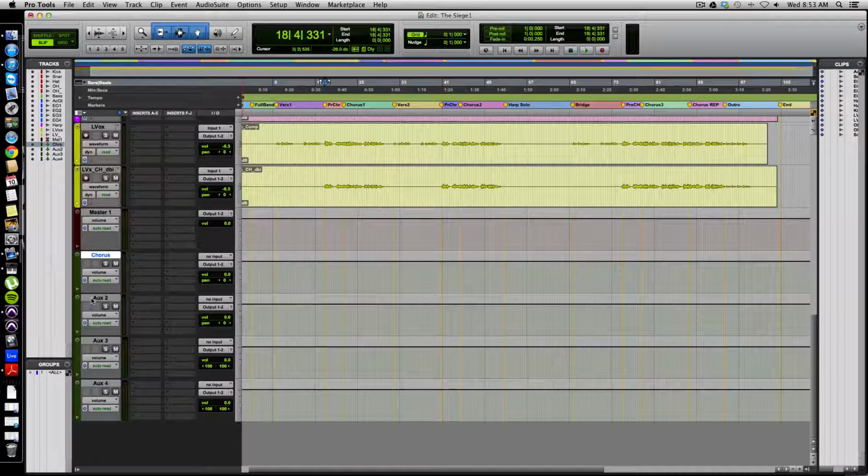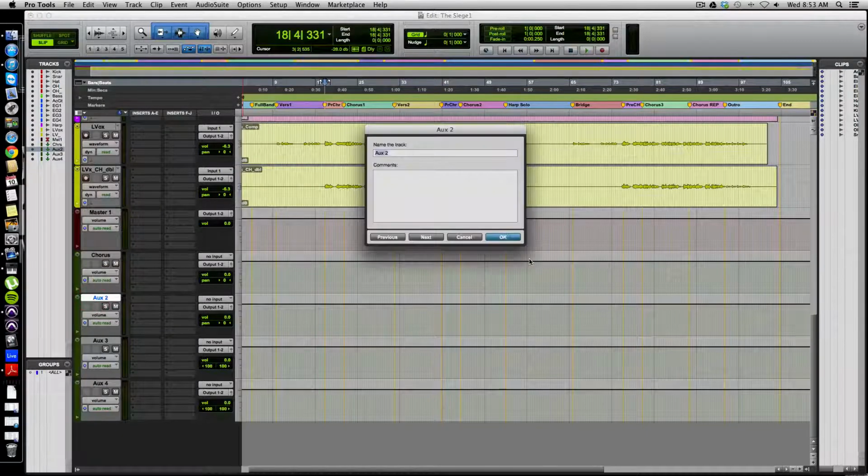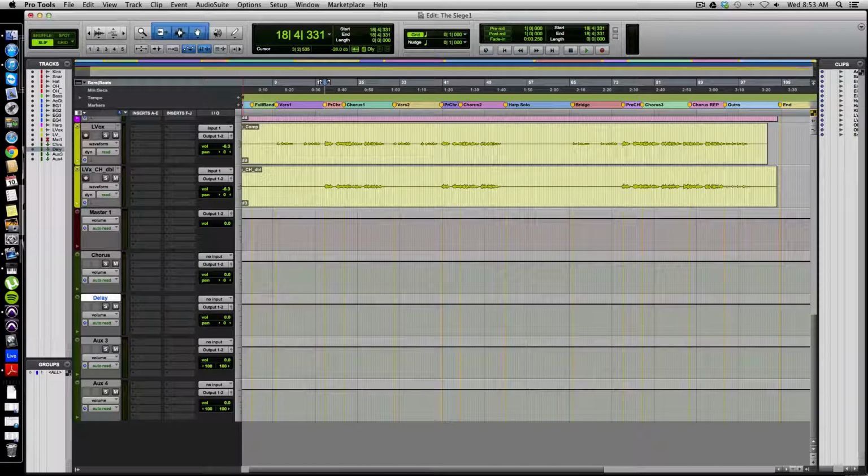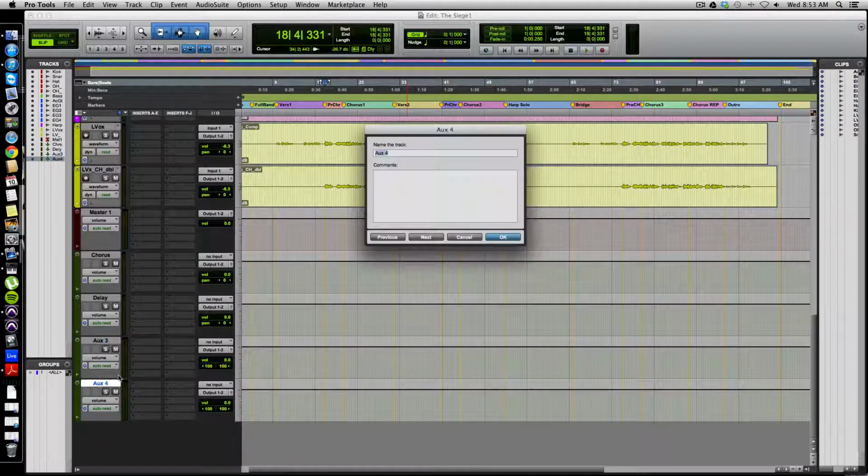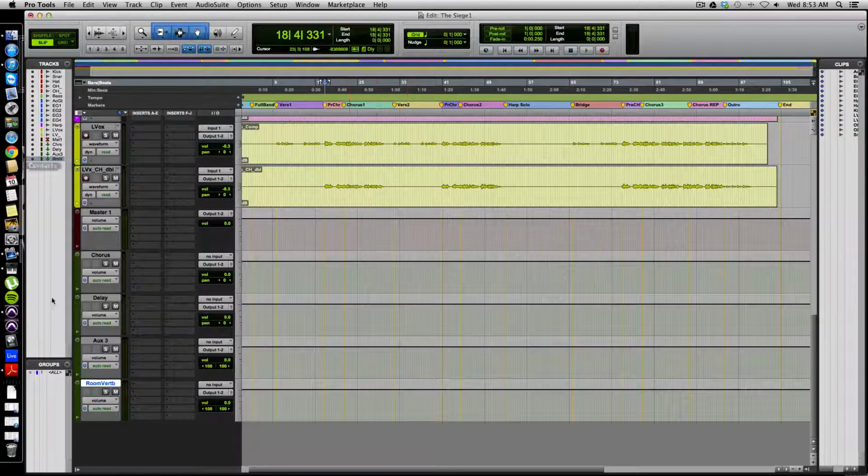See, I'm getting myself set up here so that I don't have to worry about it later. I don't have to stop in the middle of things. These are things I know I'm going to use. I'm going to use a chorus on the guitar. I'm definitely going to use a delay on a couple different things. And then I'm going to have reverb. My room reverb is definitely going to be a stereo, so I'm going to have this be room verb, and I think I'm going to use a spring as well.